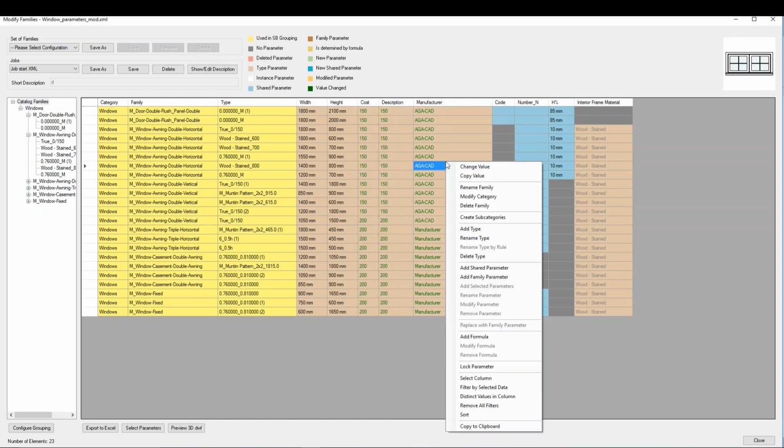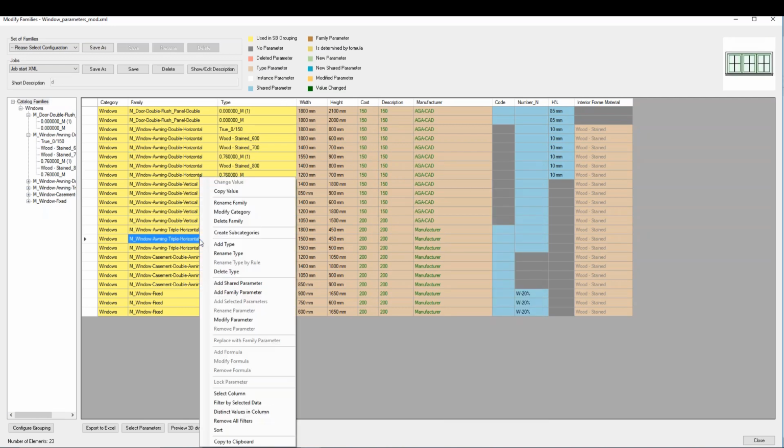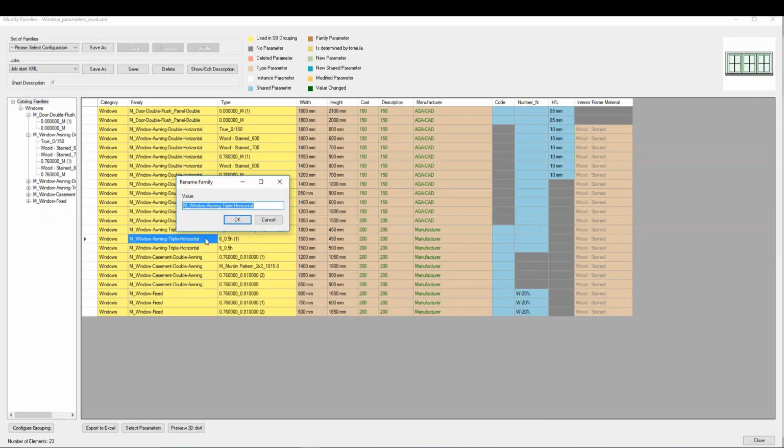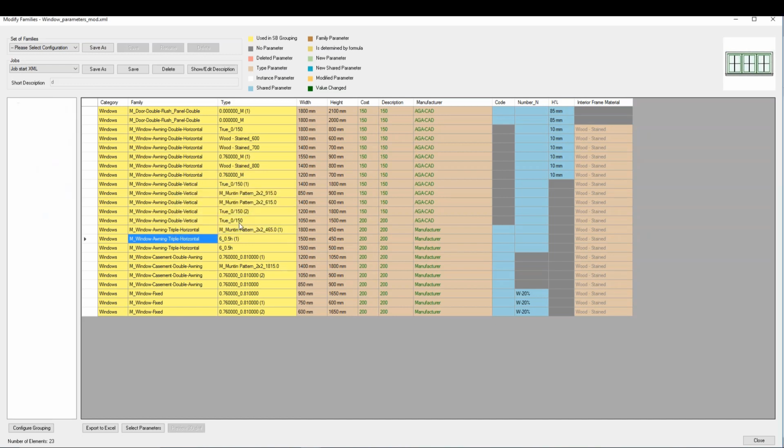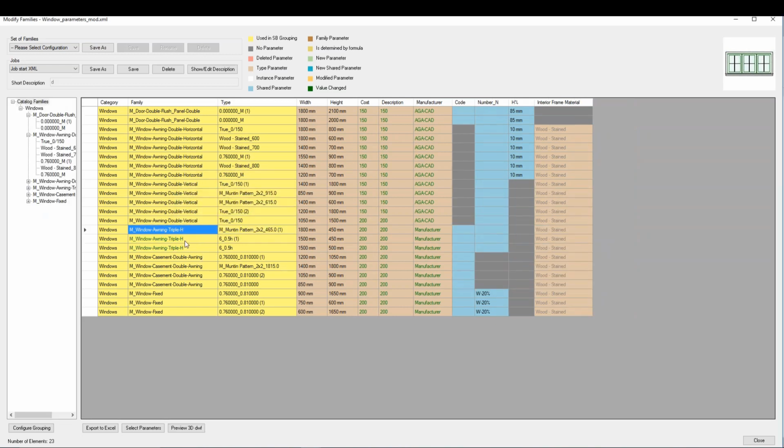Now it's here. I can also rename the family. So if I want to rename it, let's say I will keep only the age here. And that's it. The family is renamed. You can see all new values are green.